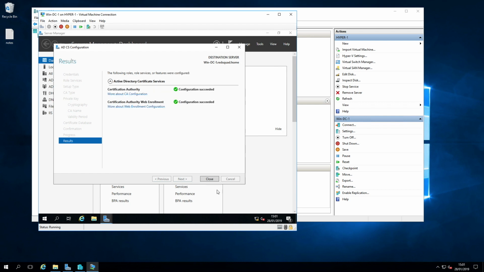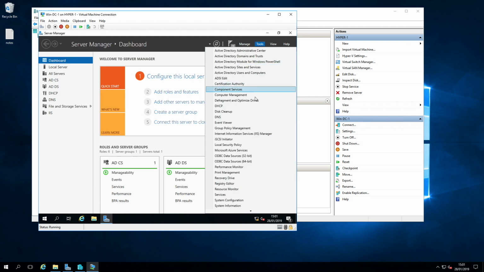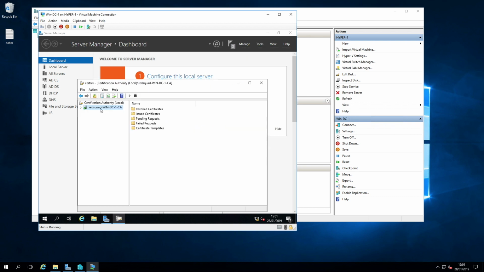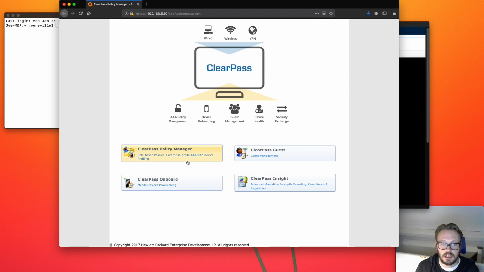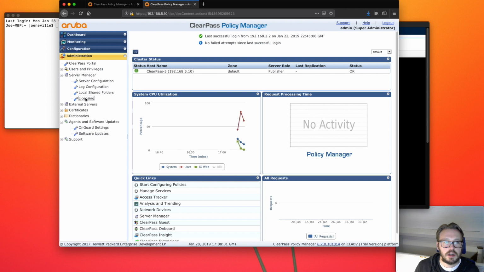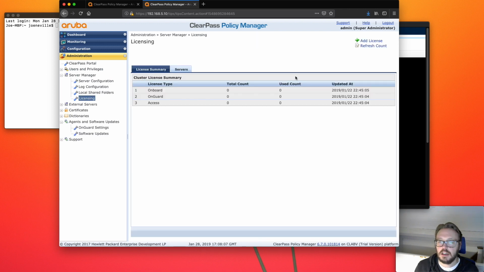Green ticks, I like it. So now we can open up, there you go, CA. So that's set up, ready to go. There we go. Okay, so policy manager, server manager, licensing. I need to add the licenses in.